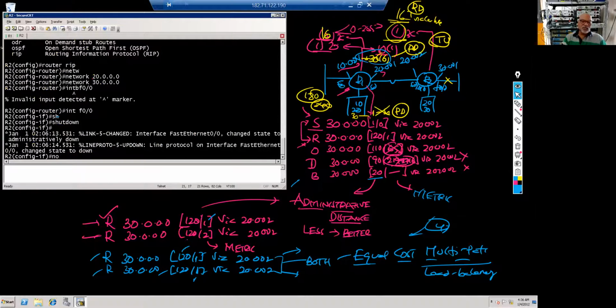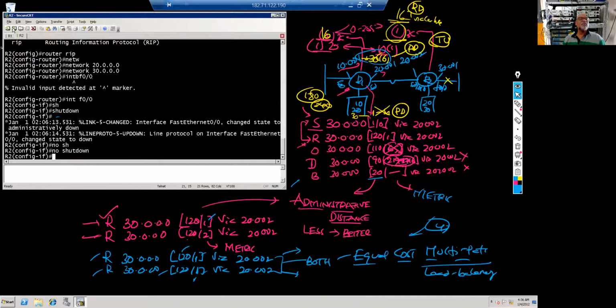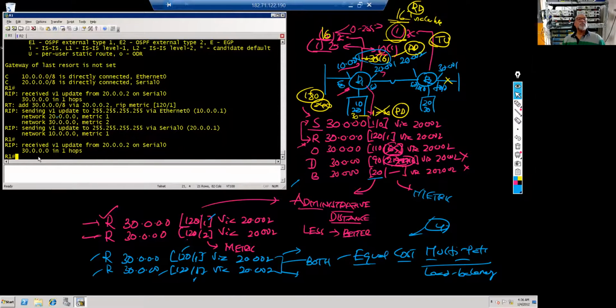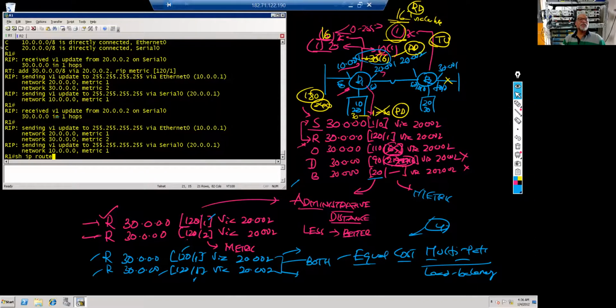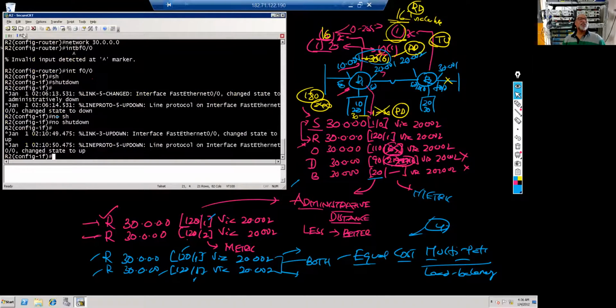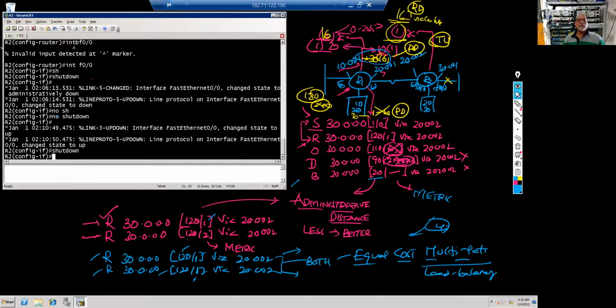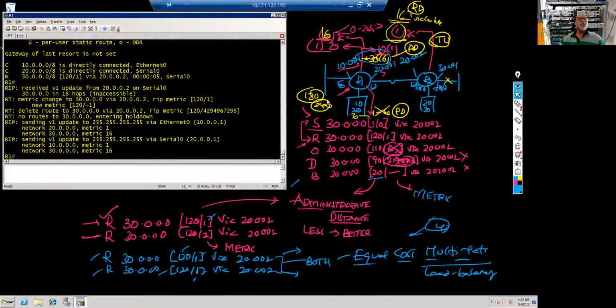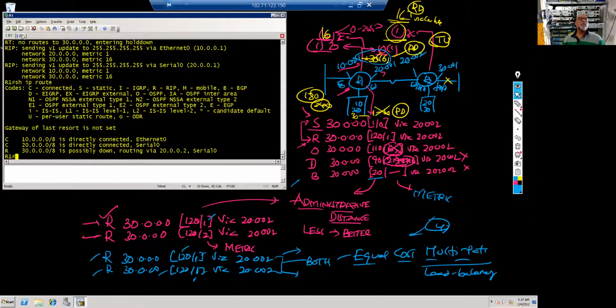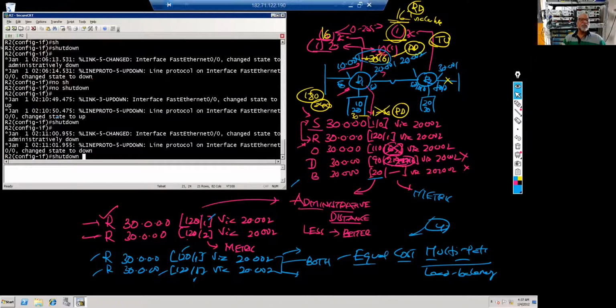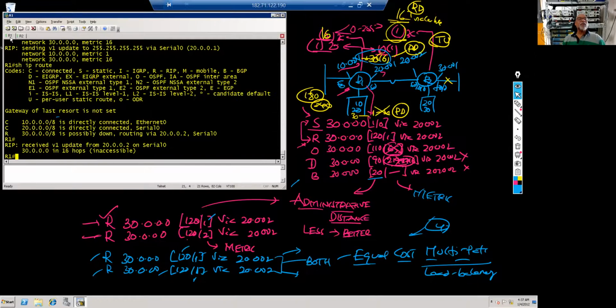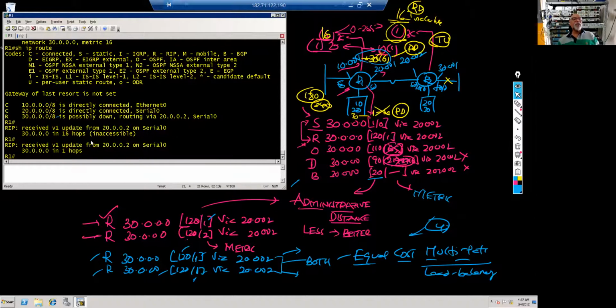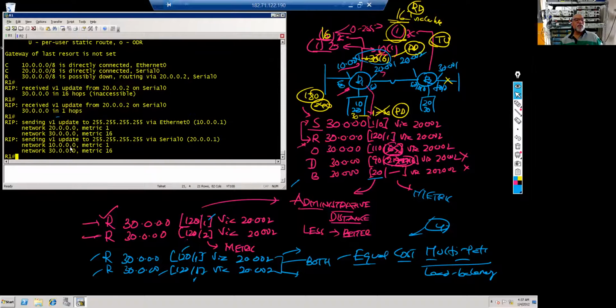We say no shutdown. Immediately it will come. See? I got it back. So I'll show you one interesting thing. Say this. I'll say shutdown again. I'll get my triggered update again. See, inaccessible, right? Hold down timer, poison reverse, triggered update. It says possibly down. I'll say no shutdown. Okay. Something happened. I'm in trouble, right? And then see this. I got inaccessible and I got normal message also.